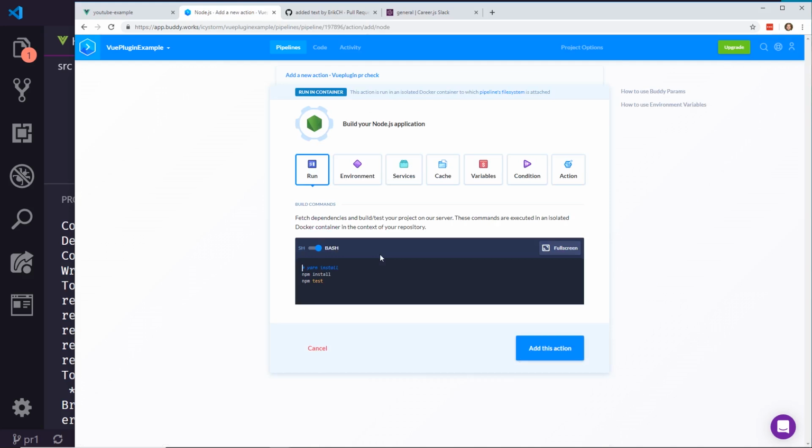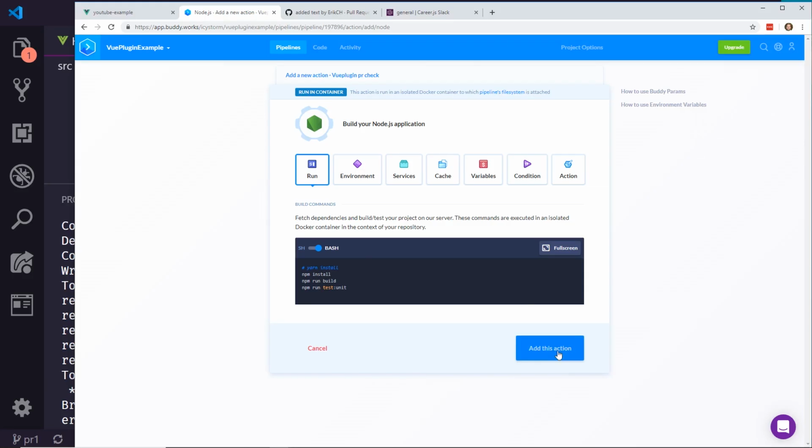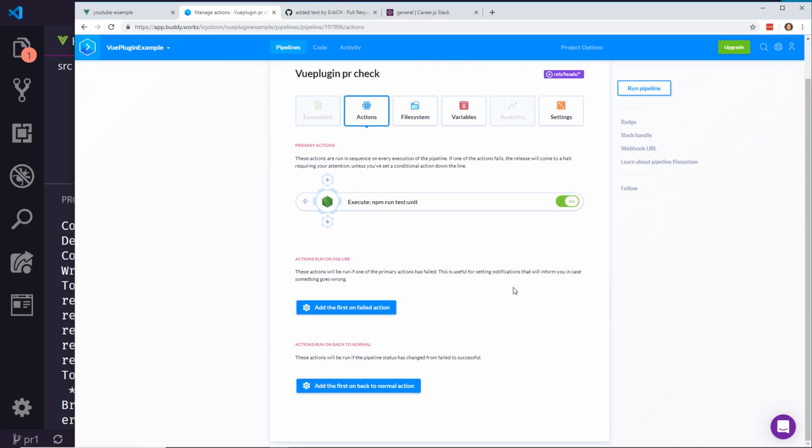And then I'll do Node.js here, and I'll do the same thing I did before. I'll do the npm install, and then I'll do npm run test unit, and then also npm run build. So I just want to make sure all three of those work before someone can merge. So I'm going to add this action. Cool, so it's in there right now.